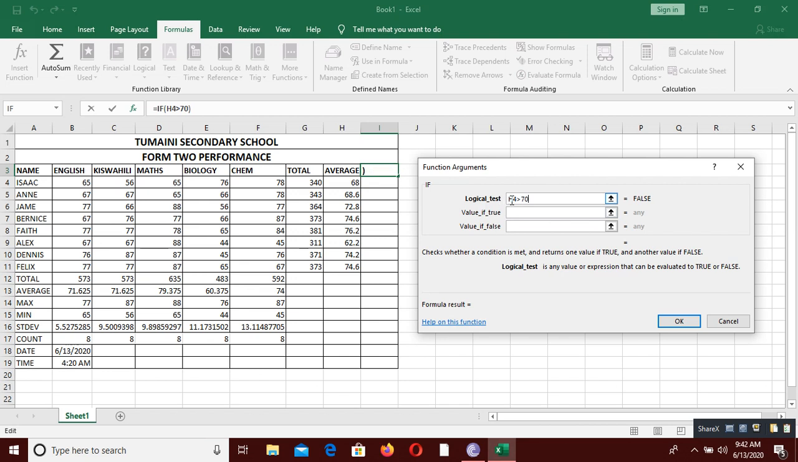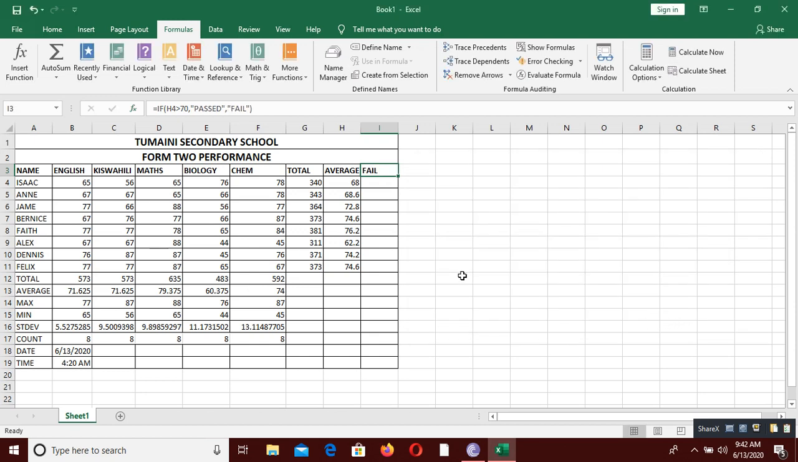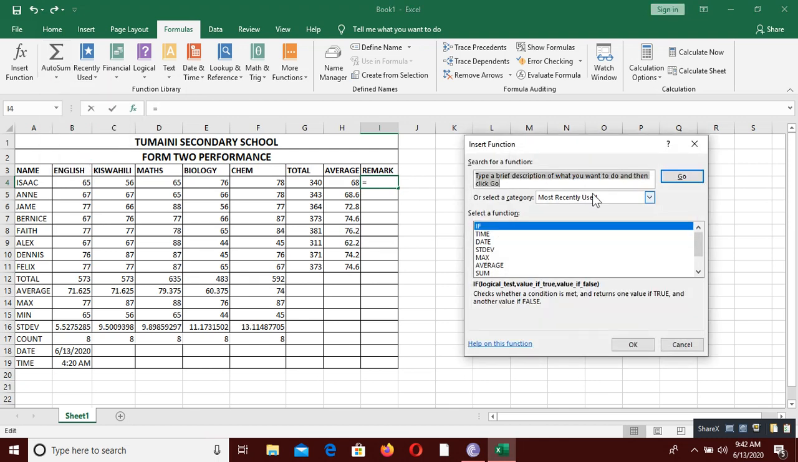If it is greater than 70, if it is true, they passed. So you put the remarks there. If it is false, as you can see here, false, fail. That is the mark. When you click on OK, so let me undo and start, just repeat again. So click where you want the remark. First of all, you start by clicking the correct cell, cell I4, that's where you want the remark to be. Then we go to auto sum, click on more functions, look for the if function.